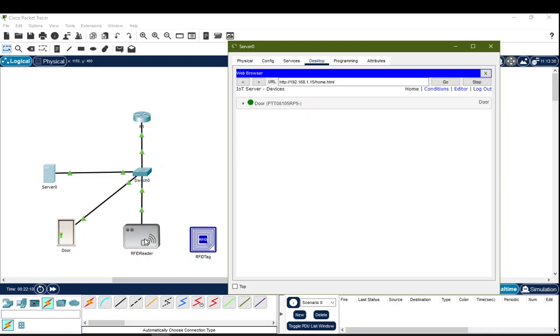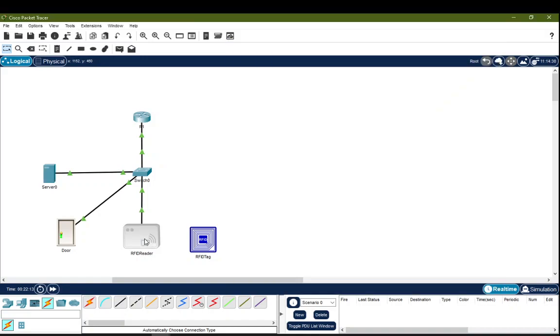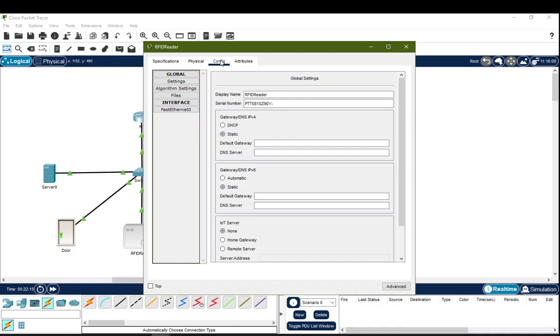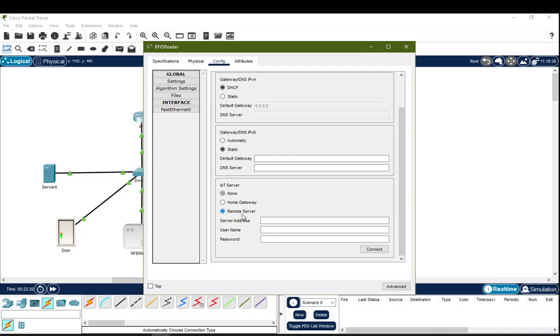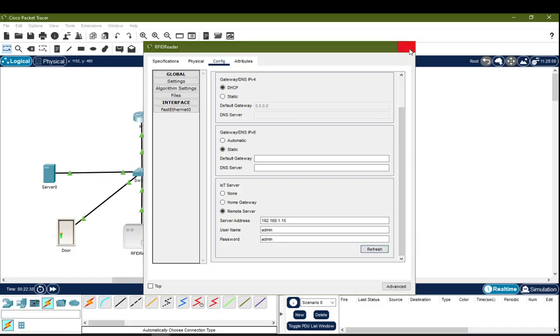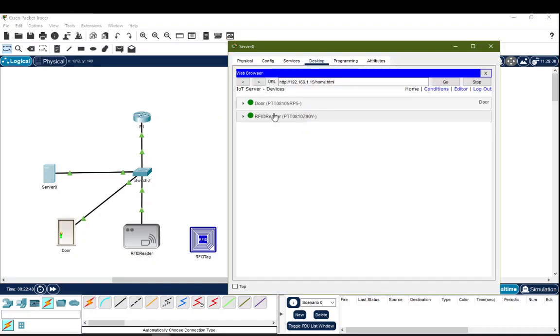Now I need to register this RFID reader with the server. So I will do the same process. I will go to the configuration, DHCP so that it can get an IP address via DHCP, and then I will specify the remote server IP, which is 192.168.1.15. Username is admin, password is admin, and then connect. So once it is connected, you will see this refresh, and when I click on this server, now I can see that I have two IoT devices registered with the server.